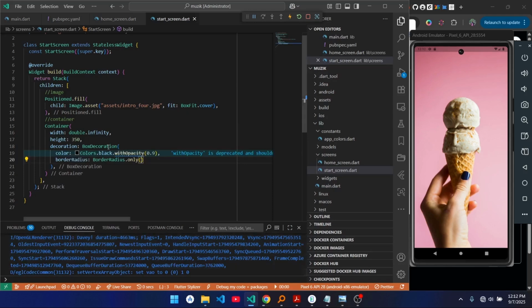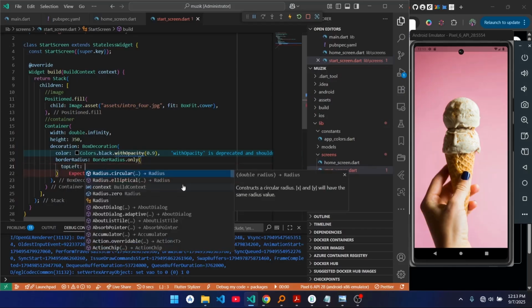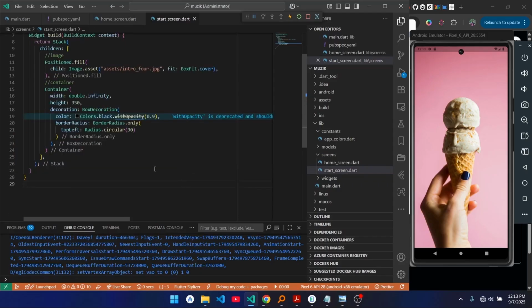With opacity, this is deprecated, so you're not advised to use it. You can use withValues in place of this, but this is just a simple video that we're making. So here we're going to say only, so that we target a single specific part of our container to have the border radius. We're going to say top left. On the top left, we give it a border radius, with a radius of circular, then we give it 30. So far so good.